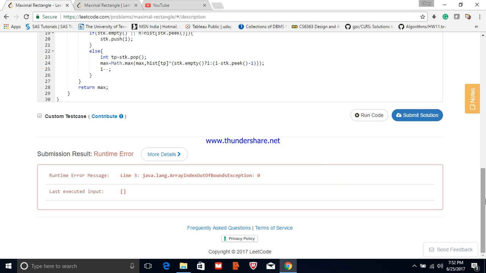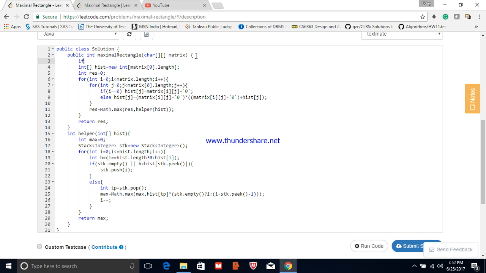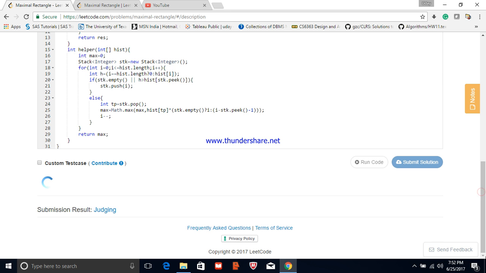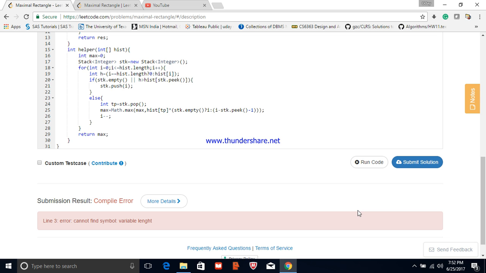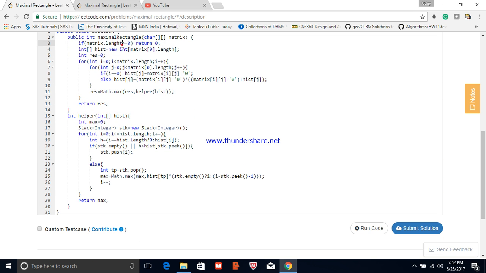and oh my god. Okay, have to use the condition that if matrix dot length is equal to 0, then just return 0. Okay, this should work. Okay. Oh, just unlucky, guys.